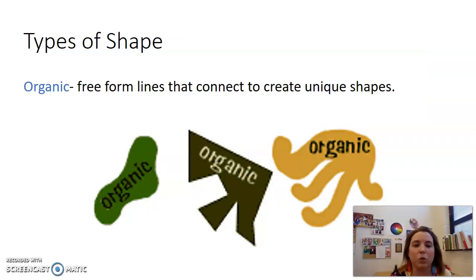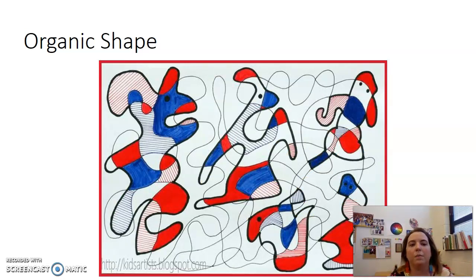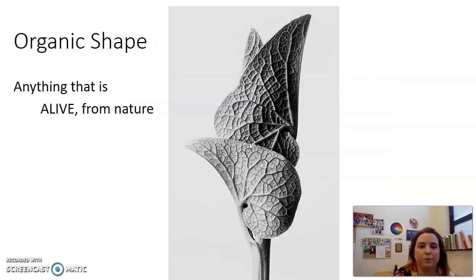The second type of shape is organic. These are free form lines that connect to create unique shapes. There is no rhyme or reason for organic shape. It's very flowy. These often are fun to do if you are having a creative block and you don't know what to do. You could just take your pen or pencil throughout the whole composition, and then based on your organic lines, they create organic shapes, and it looks pretty cool.